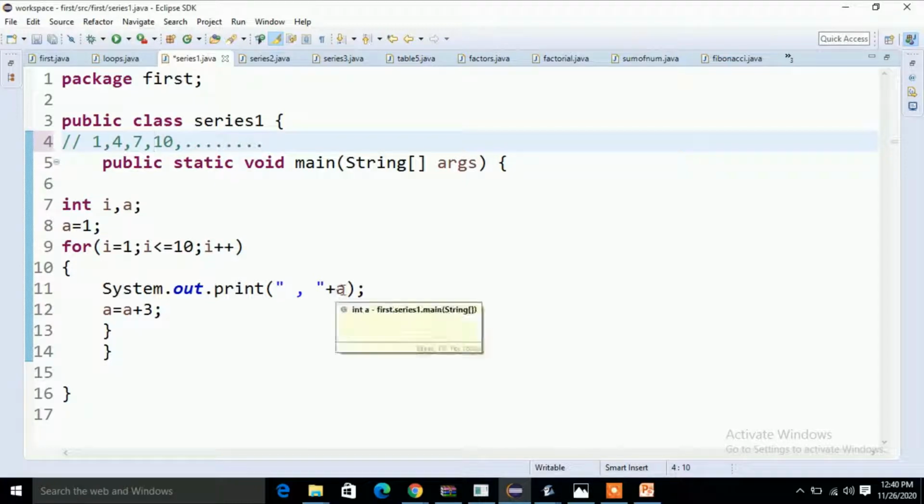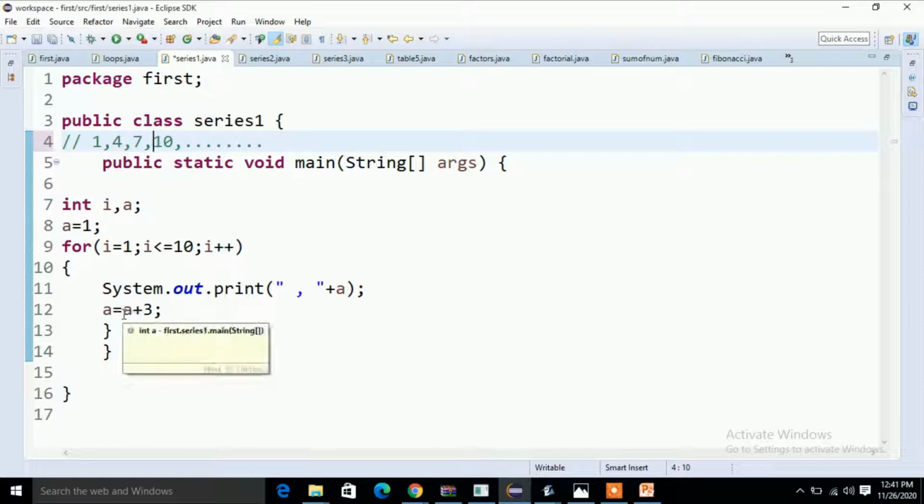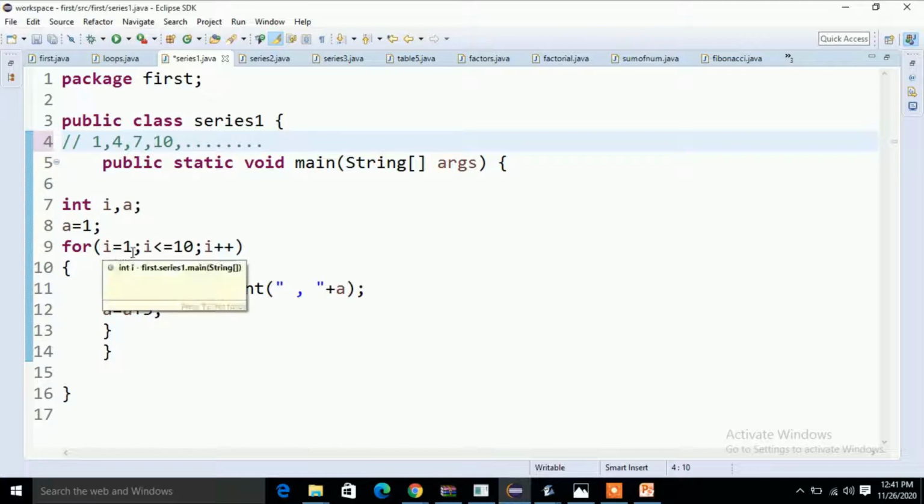After it prints the value 1, the value of a becomes 4, because initially the value was 1 and after an increment of 3 it becomes 4. So when the loop control goes to this part, for the second iteration it will print 4. For the third iteration it becomes 7, because every time the value of a gets increased by 3. So first time it is 1, second time it is 4, third time it is 7, and so on. Since I have used this loop control variable to run for 10 iterations, we'll get the 10 terms of this series.